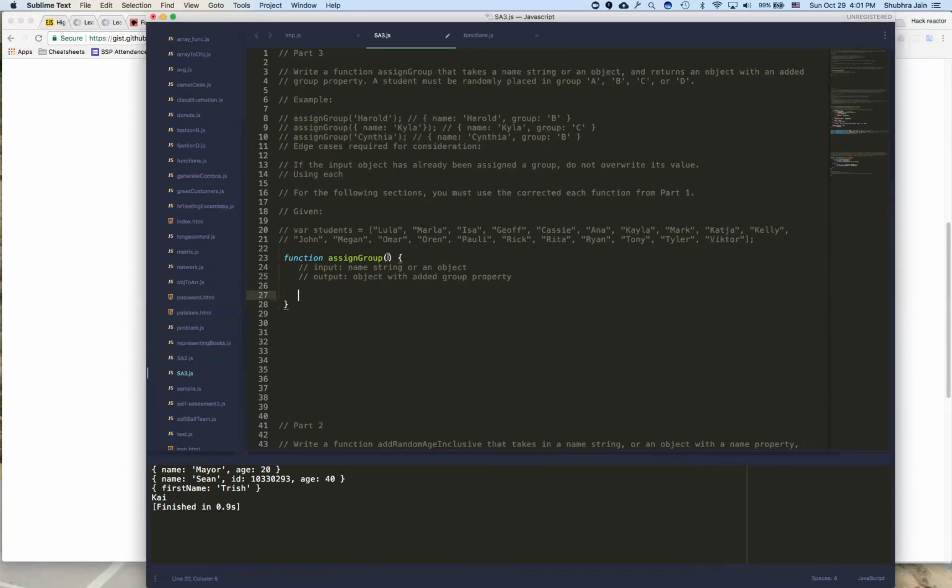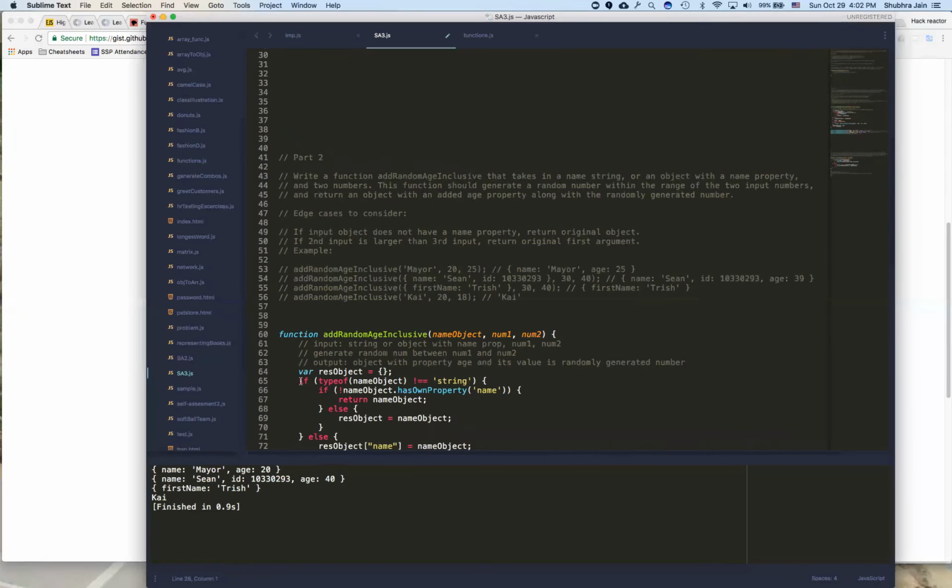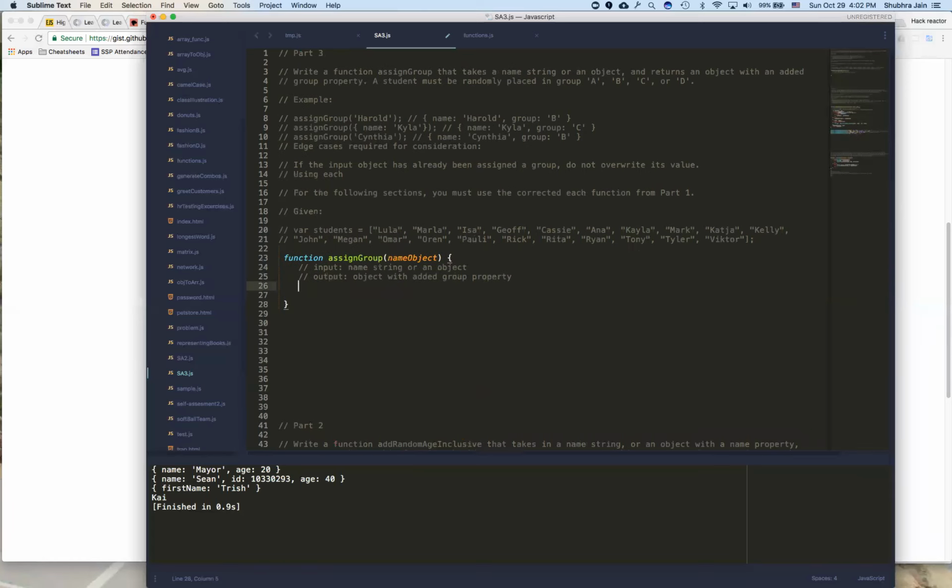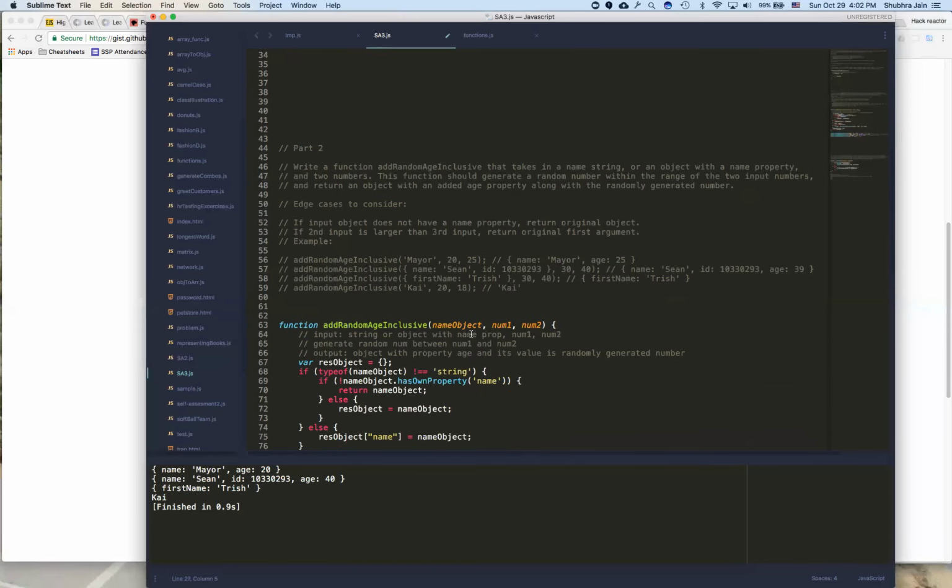So again, like here, either a name string or an object is provided. I'll say name object, and so I'll check basically. So I'll create a resultant object which will be returned, var object, and this is what will be returned in the end. So this is the return object. Now I need to check whether the provided name object is an object or a string.